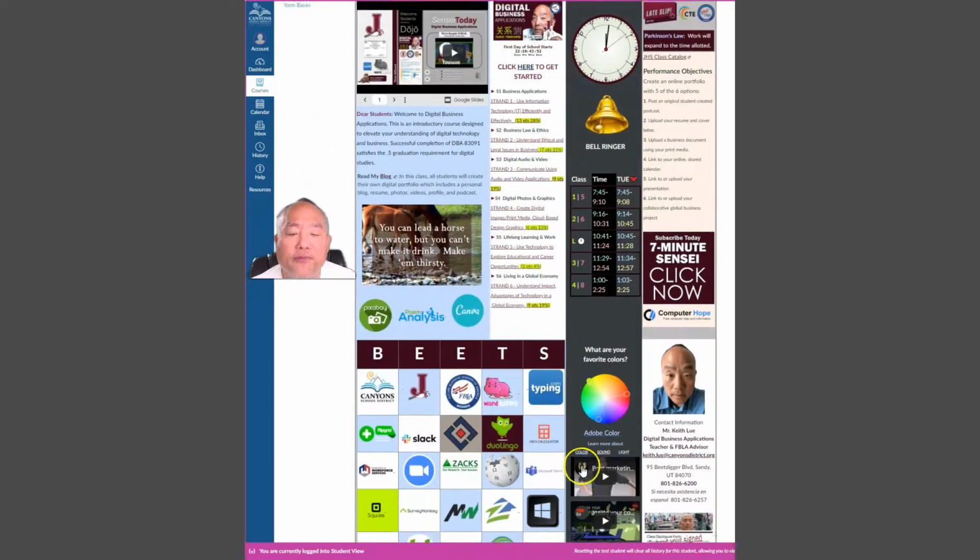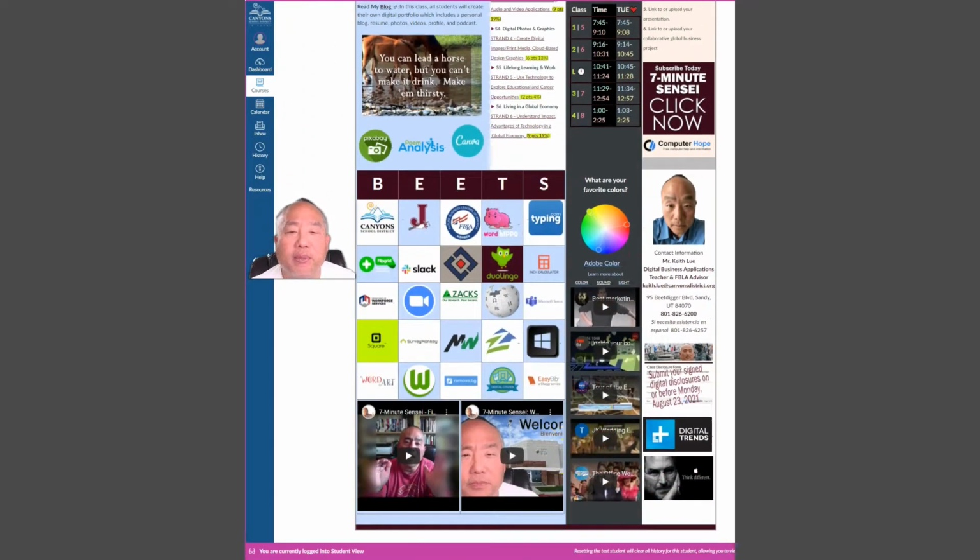Scrolling now beyond the fold, we come down to the bottom of this page and we see that we have sort of like this bingo card. It's my Beats card, and I have links to several useful websites, everywhere from the Canyons District website and the Jordan High School website to FBLA. I am the FBLA advisor for the school, so if you'd like more information about FBLA, I encourage you to join us.